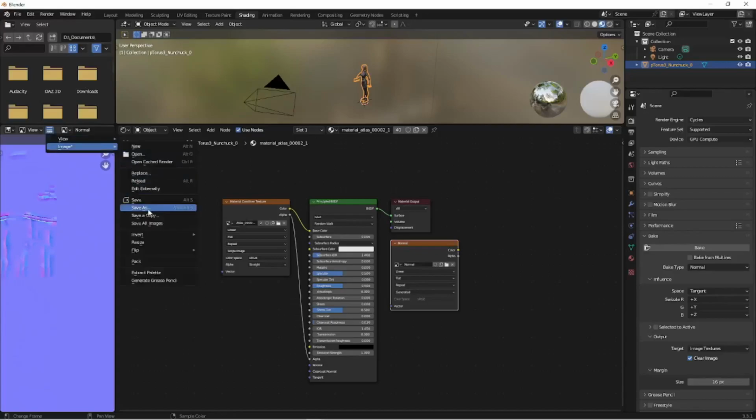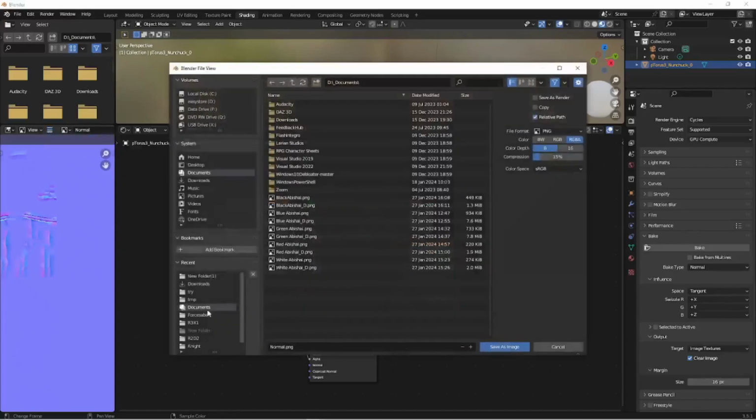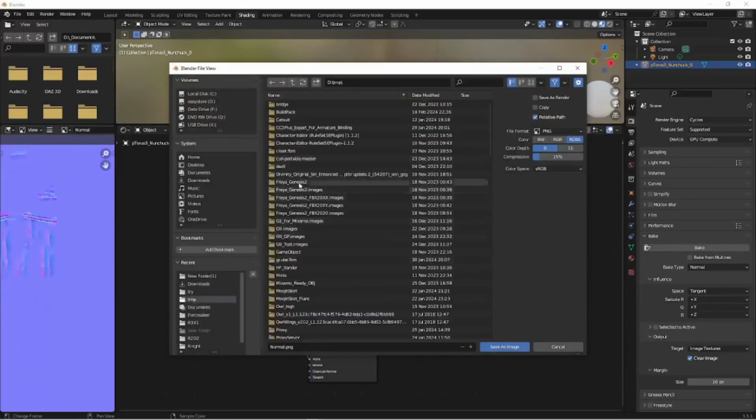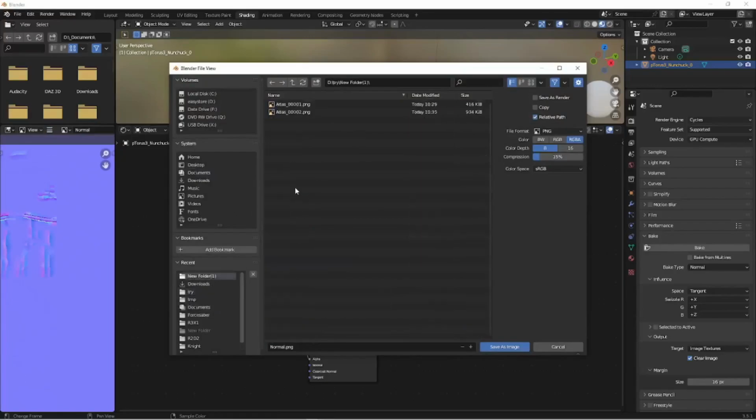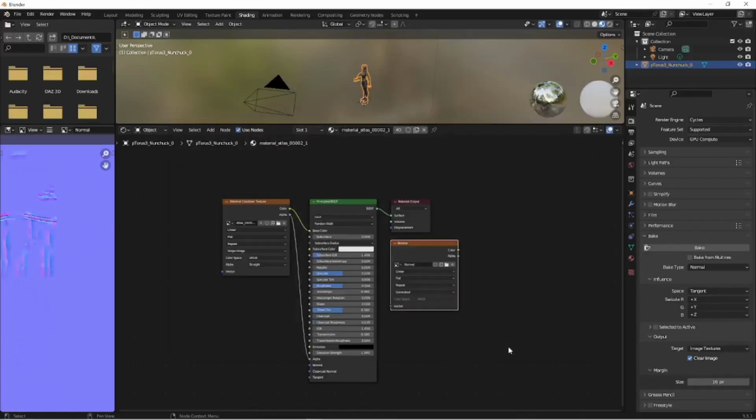Now we can go to this little hamburger menu. Under image, we have save as, so we can now save our normal file, and we're almost there. So now mesh, check. Texture, check. Normal file, check. So all that we have now left to do is the Maya file.